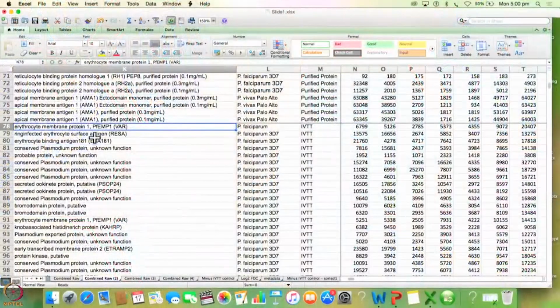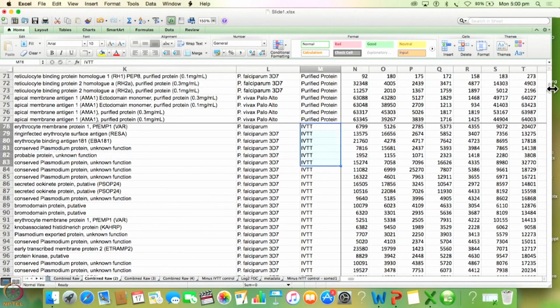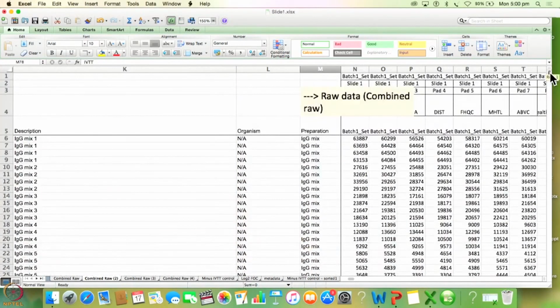Now if you scroll down further, you will find all your other spots, basically the antigens which you are trying to study, and they are all printed as IVTT spots. So basically this entire column M gives you details about the spot preparation.